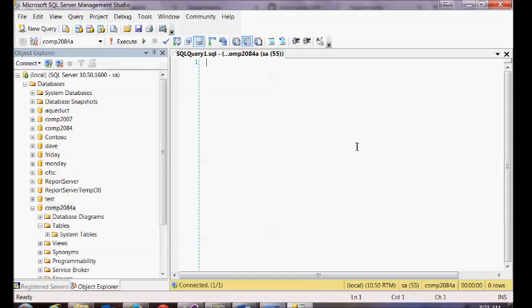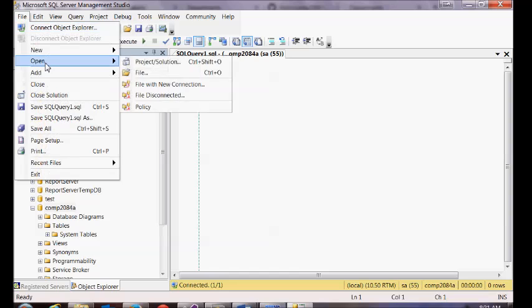Wait, where's the new query? Oh, I don't mind, set up different. Okay, alright. And then if you just click on Open File, or File and Open File, doesn't matter.